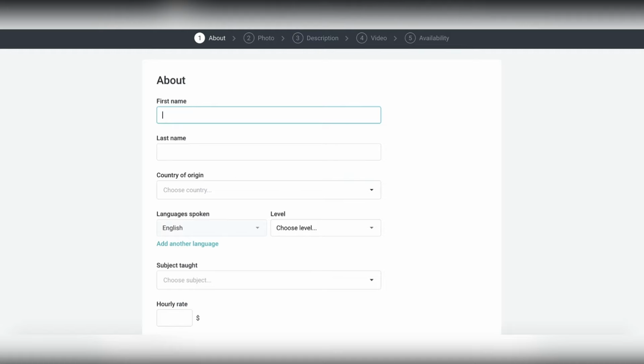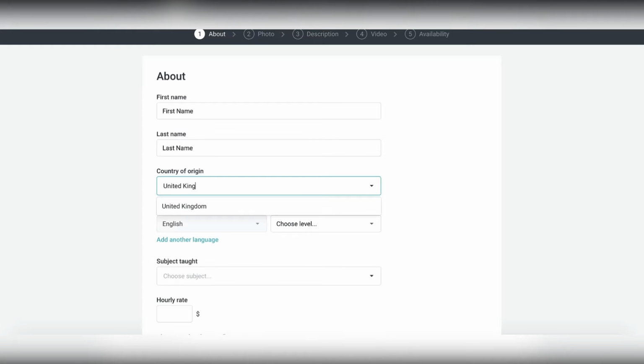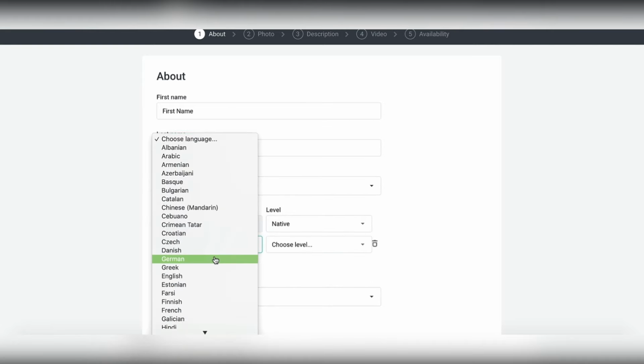Once you submit your application, you won't be able to make further changes, so try to do it as well as possible on your first attempt. Enter your first name and last name as they appear on your identification. This is really important because we'll need to check it later. Next, add the country in which you were born, and the languages you speak and the levels at which you speak them.